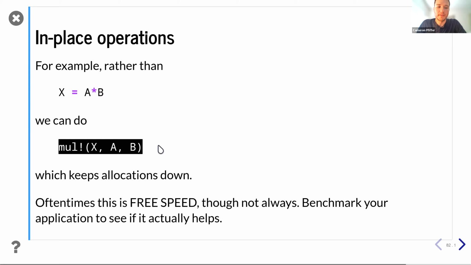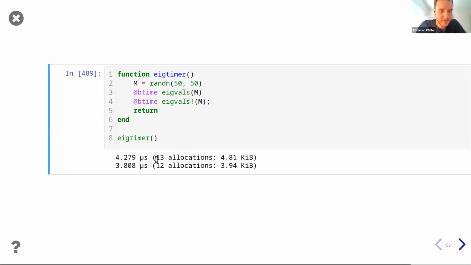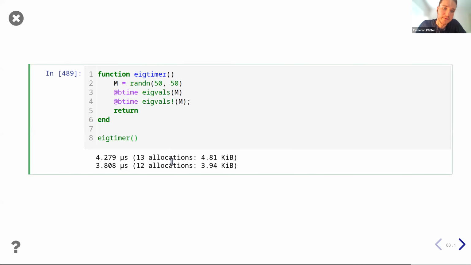But if you're doing a bunch of heap allocation stuff and you notice memory allocations are way up, maybe you can try to use buffered variables. So this is not always free speed, but sometimes it is. And you should probably benchmark your application to see if in-place operations can help, because sometimes they're a little more complicated and a bit of a pain, and it's not always obvious that they give you massive speed improvements.